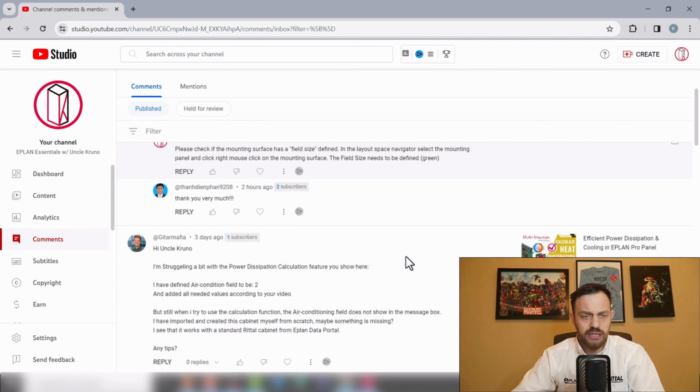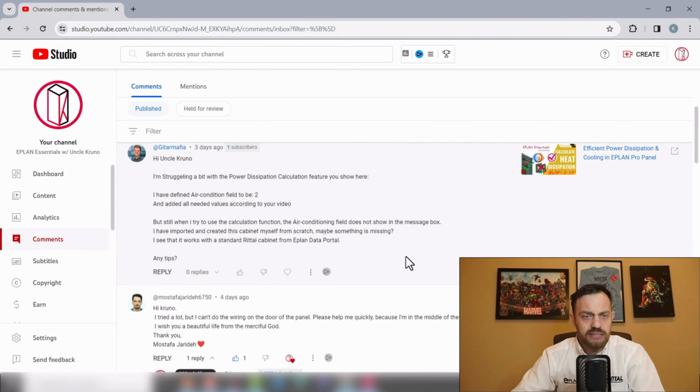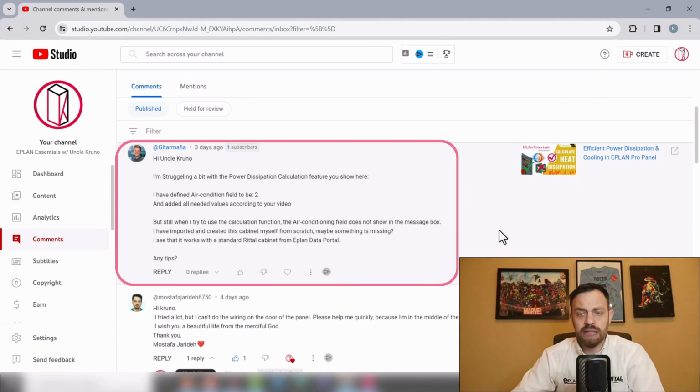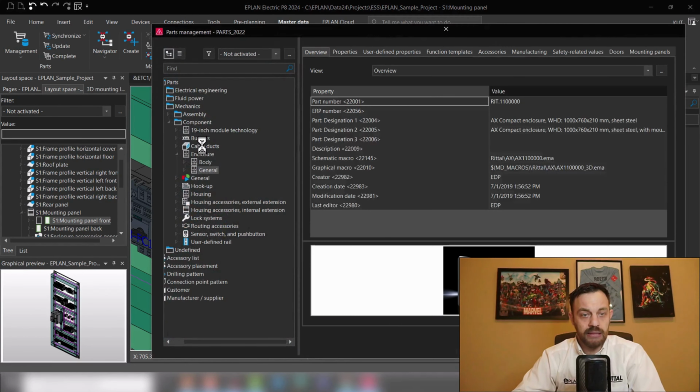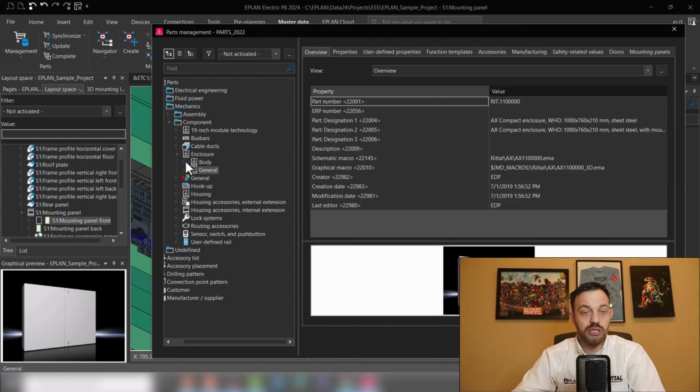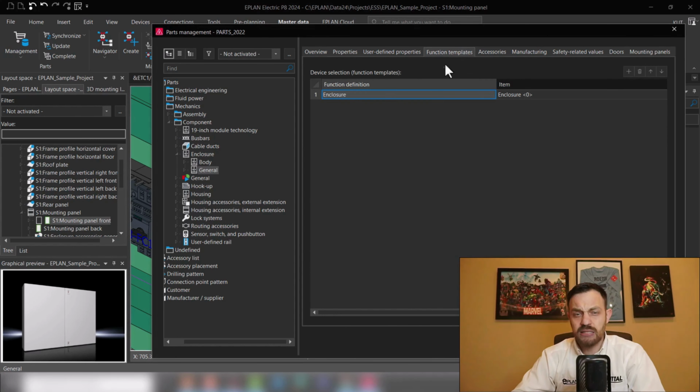Let's go to the second one here. Mr. Guitar Mafia is struggling with the power dissipation showed in this video. He mentions that he created a cabinet from scratch. Maybe he's missing something. My recommendation would be, please make sure that the definition of your enclosure is in the same definition as the retail enclosures. So if you are in the master data management, please make sure that your enclosure is also in the same group and that you have the definitions done, like for instance, the function template is also defined as enclosure.